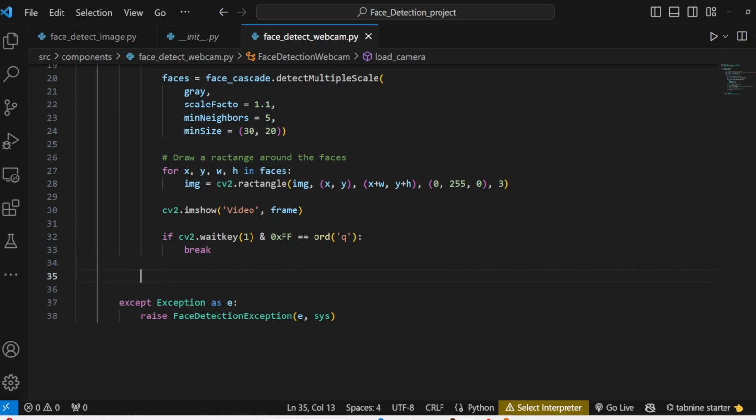Now next, we can define that once our video capture and the face detection part is completed, in this case we can destroy our window.